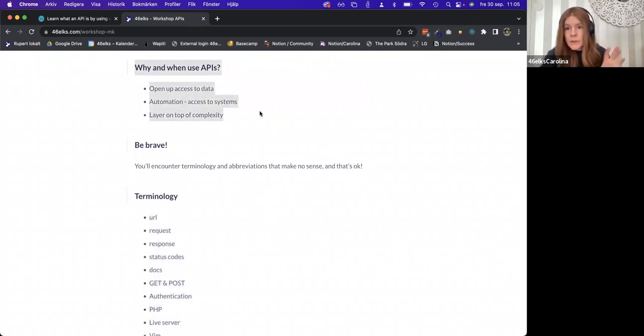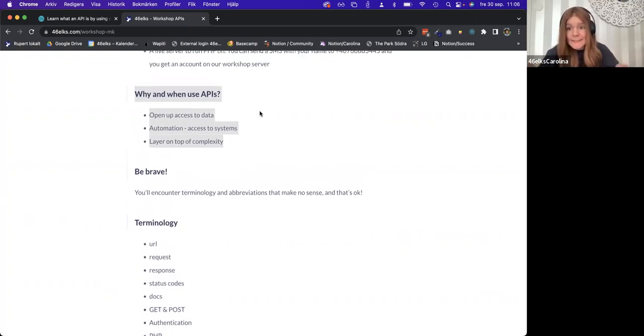First of all, I'd like to talk a little bit about the theory of an API so that you can understand what it actually is, because as I said, application programming interface, yeah, what does that mean? But why and when to use APIs. APIs, for instance, you can use to open up access to data. And what that means is there's a lot of data around us as people, as a planet, as companies, as this community. There's a lot of data around all of us.